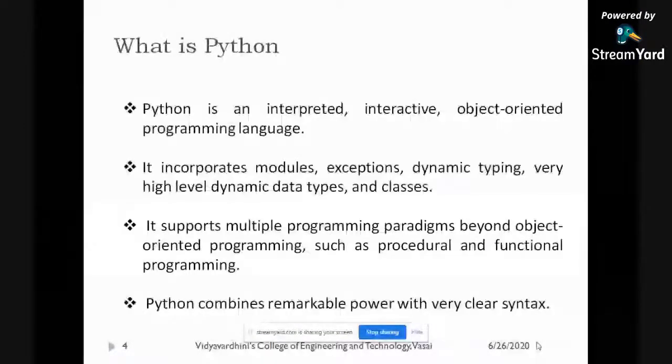Now, what do you mean by the term object-oriented programming language? You already studied that C++ is an object-oriented programming language in which different objects are made, right? Now let's proceed. It incorporates modules, exceptions, dynamic typing, and very high level dynamic data types and classes. Now let's go step by step. What is the meaning of modules? Whatever code is written in a simple Python file is called a module.